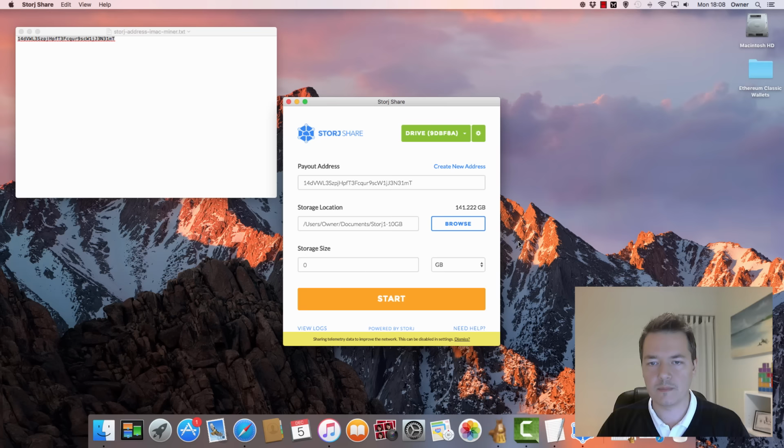So we go to open, and you can see there the storage location, users, owner, documents, and then the storage. That's the folder we're working with. So that's that part done. We've also got notes on the right hand side here, which tells us how much free space we've actually got on our hard drive, which is useful. Then we've got the storage size.